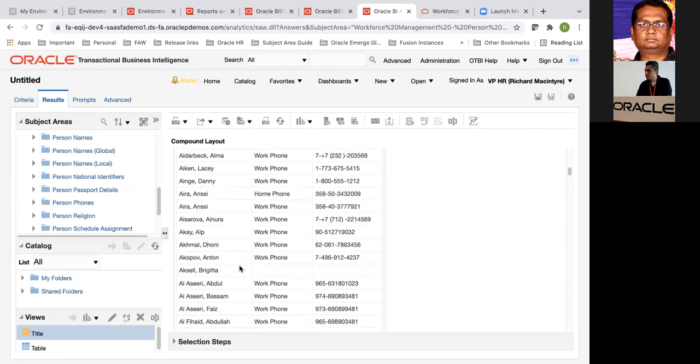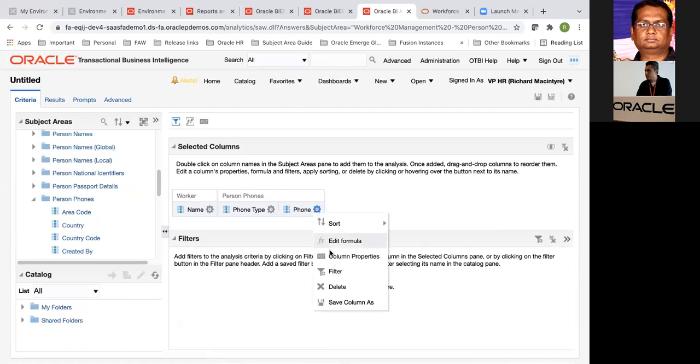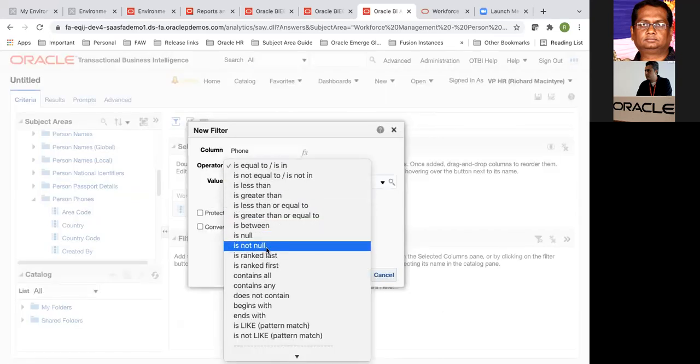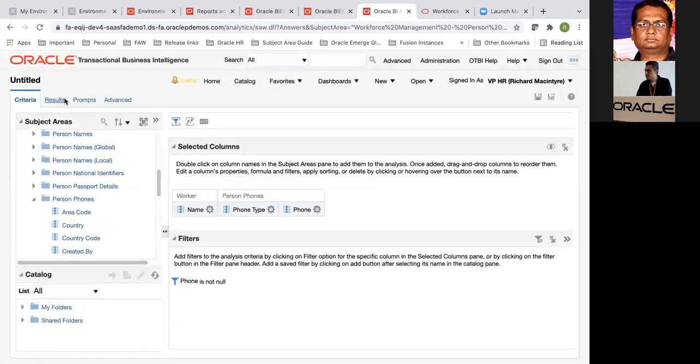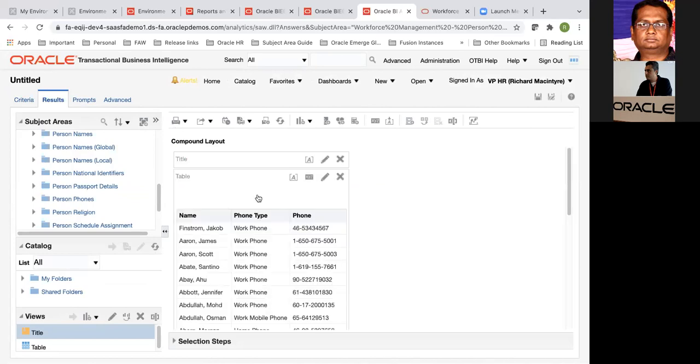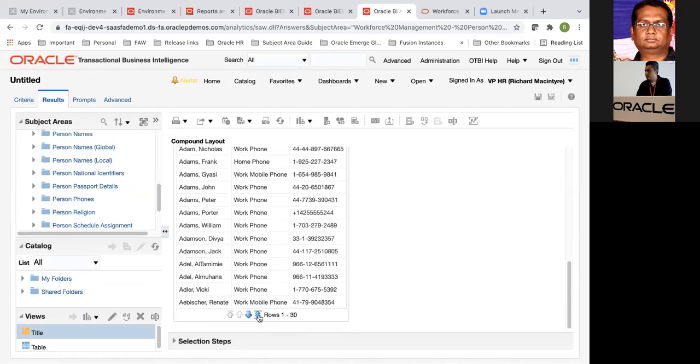Maybe here I can put a filter to show only those workers that have a phone number. So I'll say phone number is not null. The moment I do that, it will give me only those records wherein the workers have actual phone numbers. And it could so happen that some of my workers could have multiple phones.